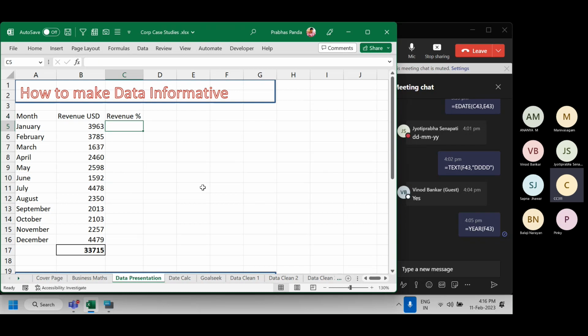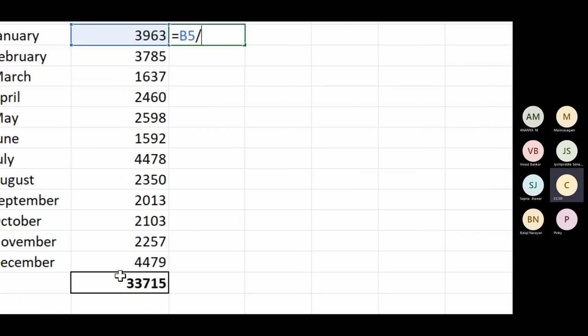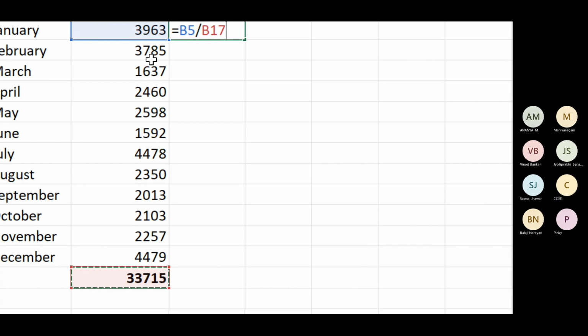Now, what should be the formula? Just have a look at my screen. Equal to taking the data from Jan month, whatever the revenue column data we have, that should be divided with our total revenue. Do you agree? Multiply by 100.